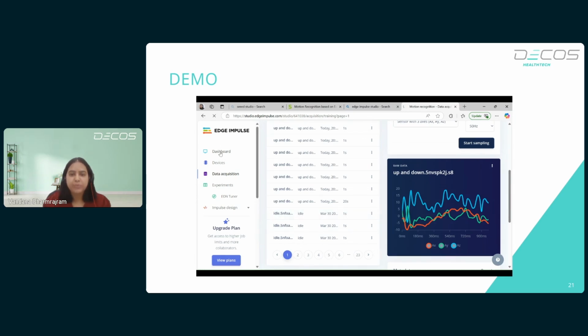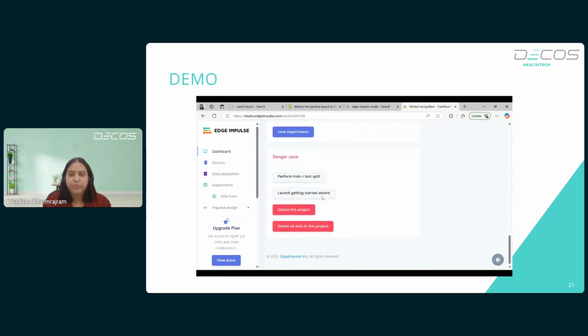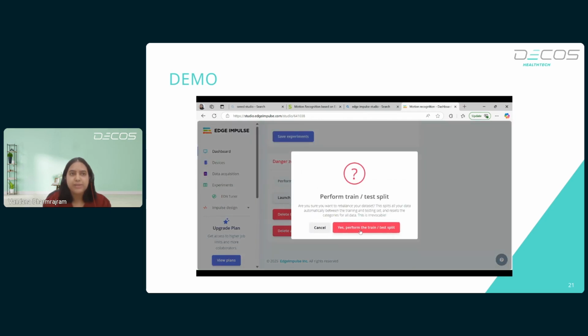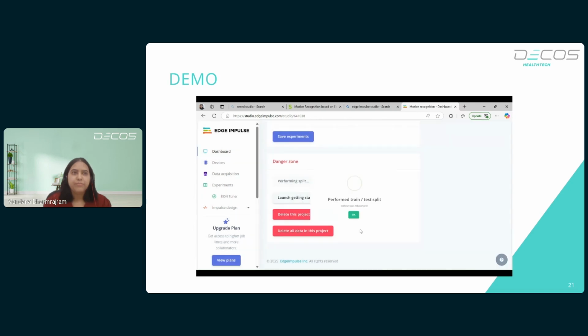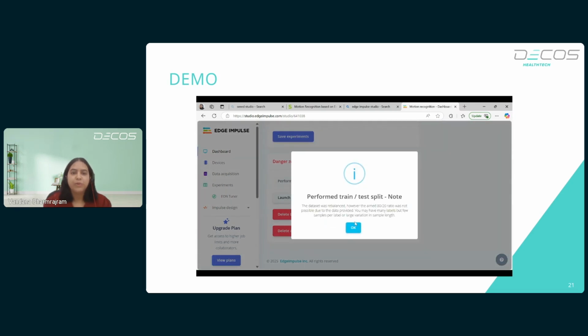Now click on dashboard, drop down the page to find perform train test split. Click on that, choose yes, and confirm it. Click OK. Again OK.